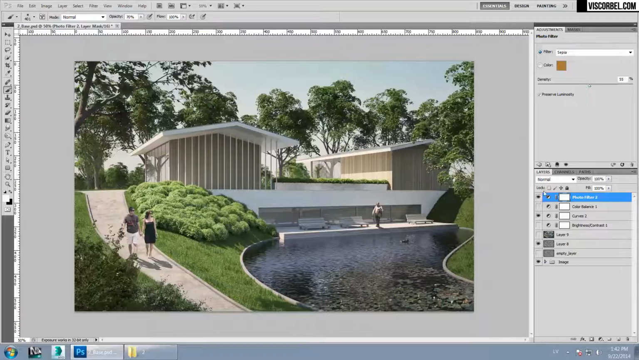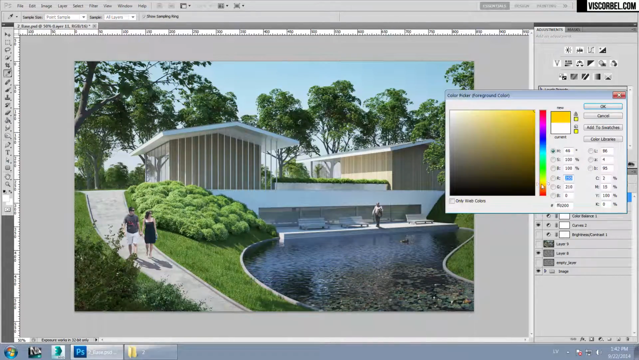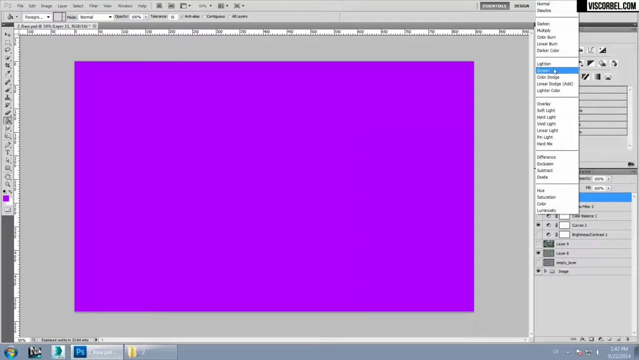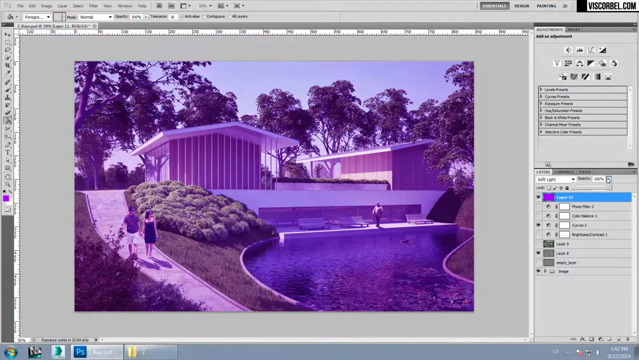So the next method to change the colors of the image is by creating an empty layer and filling it with some sort of a color. Let's say we want to add some purples. Okay, fill it in, change the blending mode to soft light, and adjust the opacity.